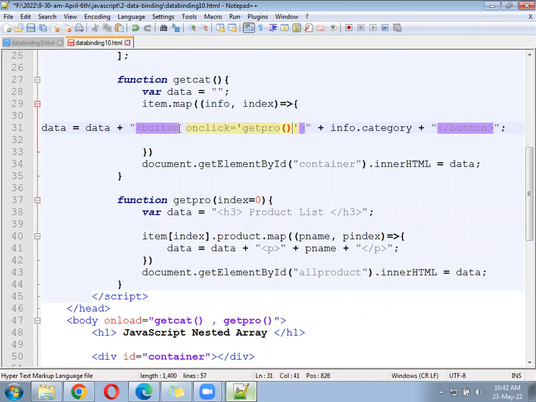So if you click on get pro, or click on any category, it will give you 0 by default, because under get pro you have not passed anything. Under get pro, we need to pass the index dynamically. So the index is available under which variable? Index variable only. Right.